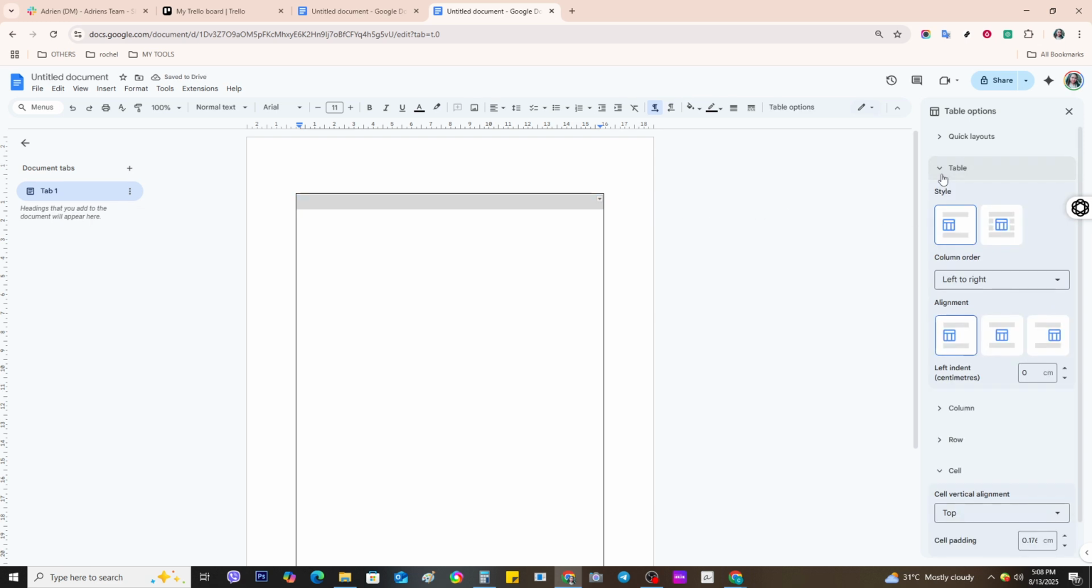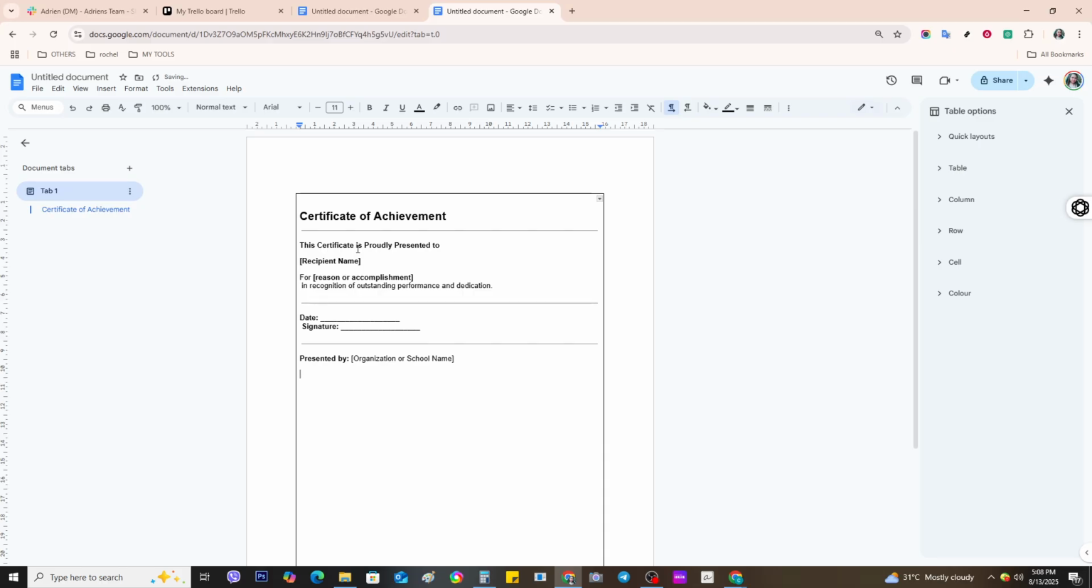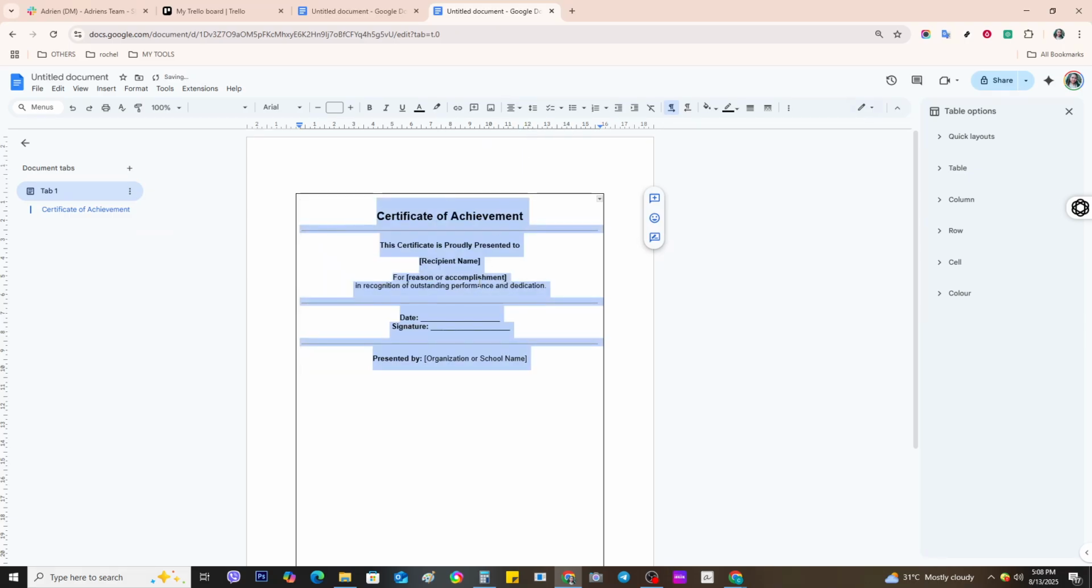Next, let's move on to the most crucial part, inserting the certificate content within the bordered area. Begin by adding a title such as Certificate of Achievement at the top. This sets the tone and informs the recipient of the document's purpose. Beneath the title, you'll include the recipient's name in a larger, bold font to make it stand out. Continue by detailing the award specifics, which could include the reason for the award, the date it's being given, and spots for any necessary signatures.